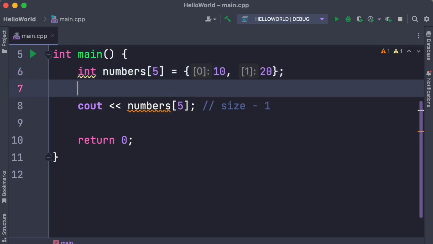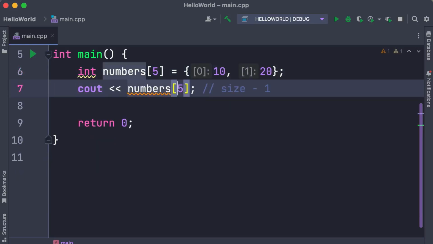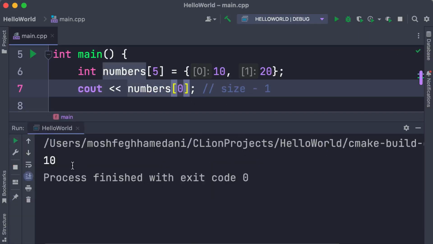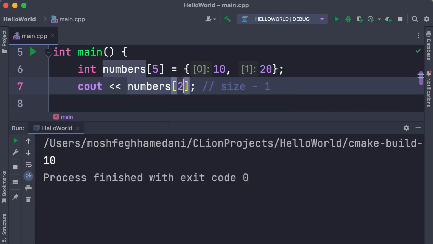So let me delete this line. We don't need it anymore. And let's print the first element. That's going to be 10. Let's verify it. There you go. Now, if you access the third element, which has the index of 2, you can see that it's initialized to 0.